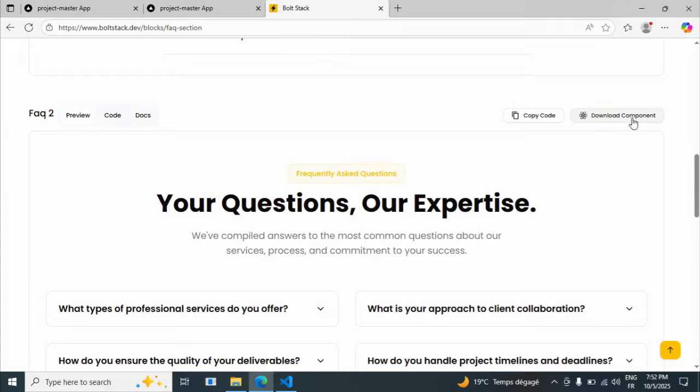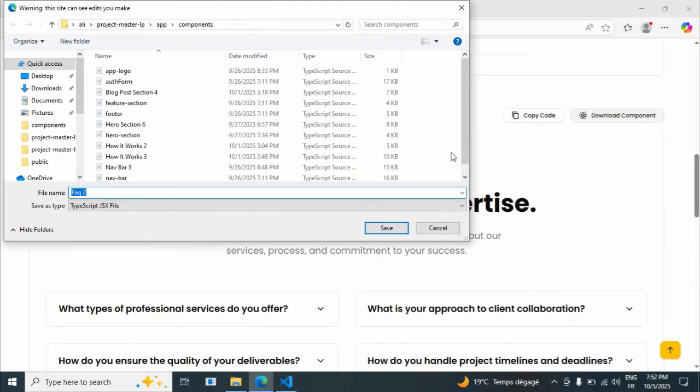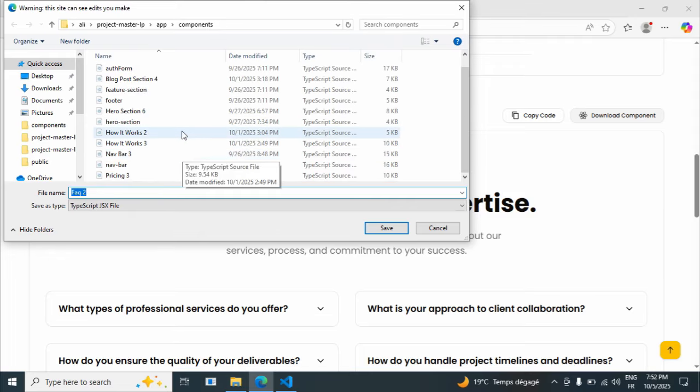So what I'm gonna do, I'm gonna click on the download component, and inside the components folder and the app folder, saving all the reusable components that I downloaded from poststack.dev. So we have the name. I already programmed this to get the name in the final file name input field of the file, and it's going to be saved as a TypeScript file.